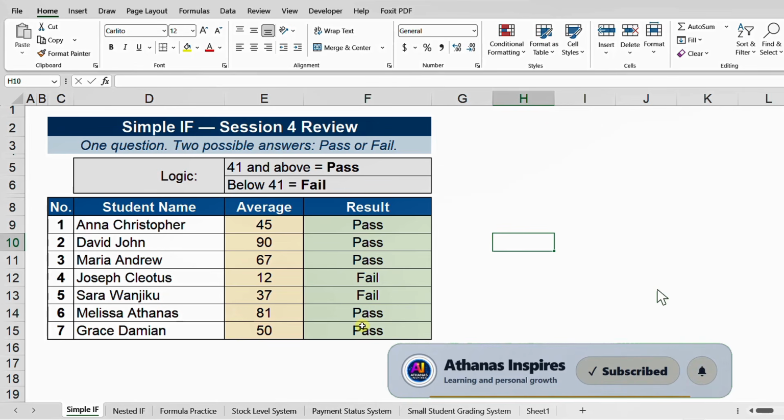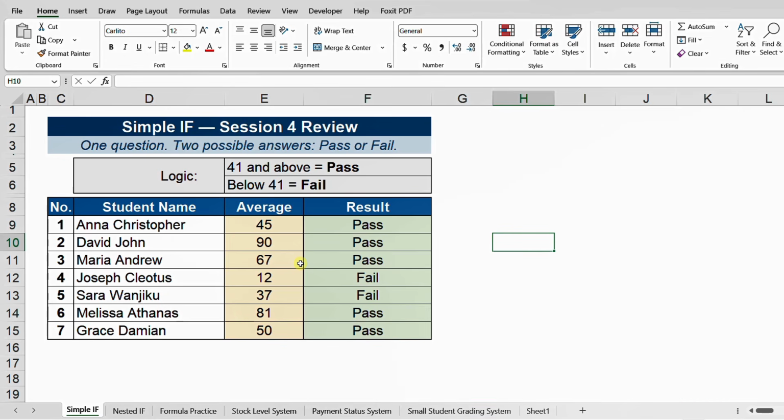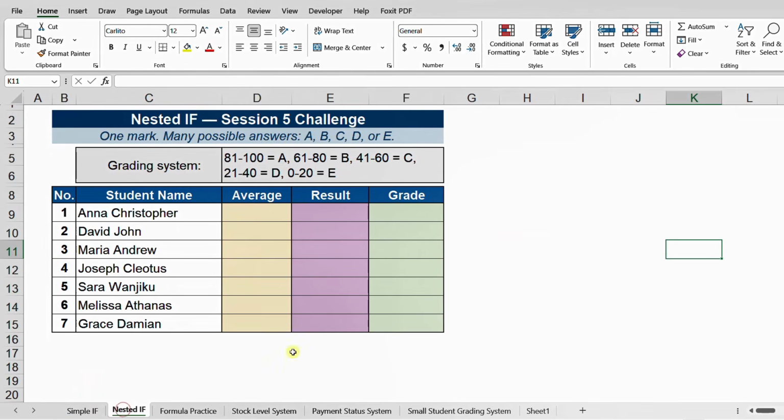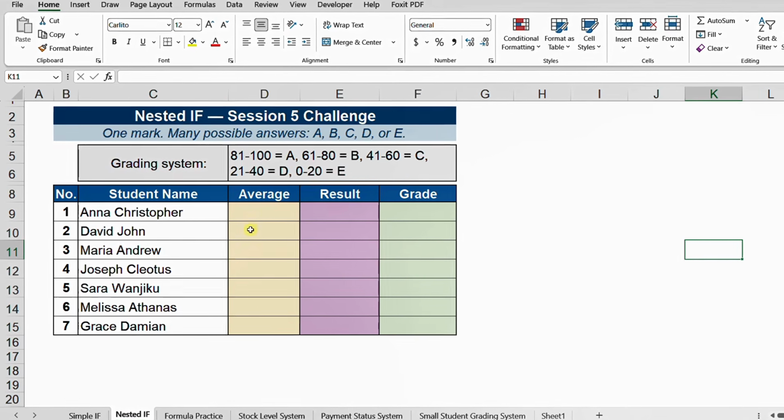Now, congratulations! You have just used a complete decision system built with a simple if statement. But every decision system has its limits. Every solution solves a problem. Now let's move to another worksheet already prepared. This one right here.